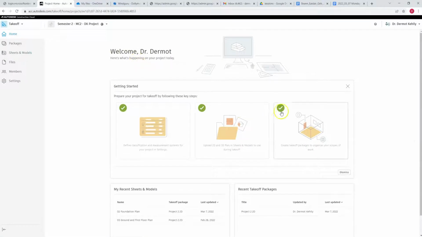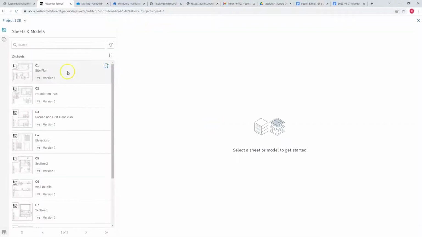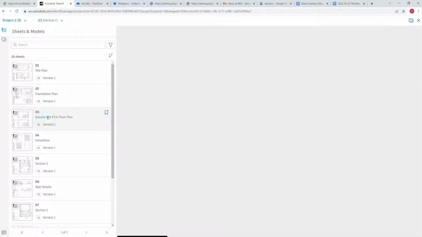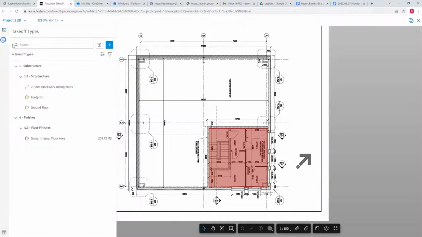You have to create a package just like you've done in other files or in other projects. In my case, I've called it Project 2D. So I'll click on that. And the first thing that we did in class is we took off, if I click on the ground and first floor plan, and you'll see it come up, we took off the gross floor area, or the gross internal floor area, I suppose, is the most applicable.